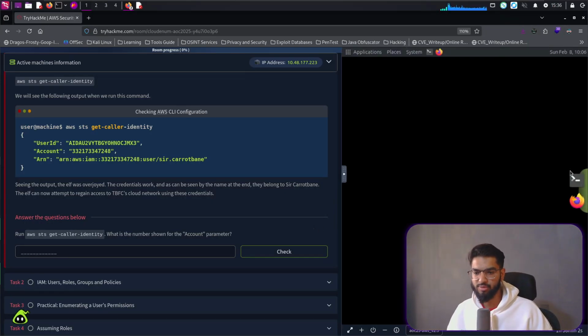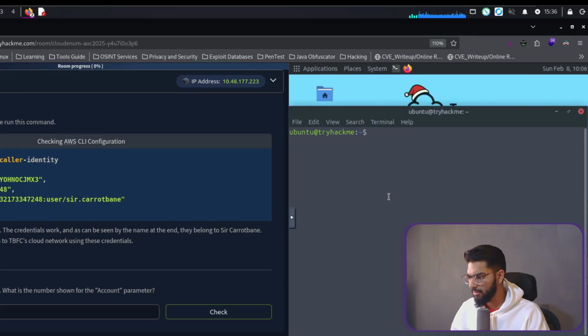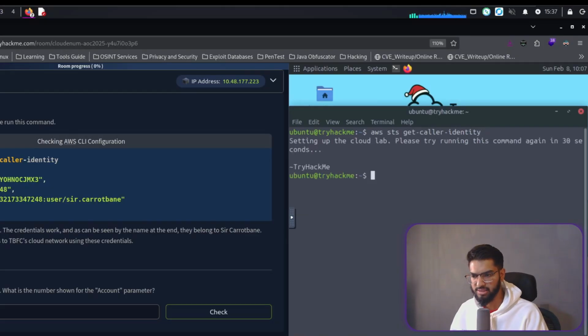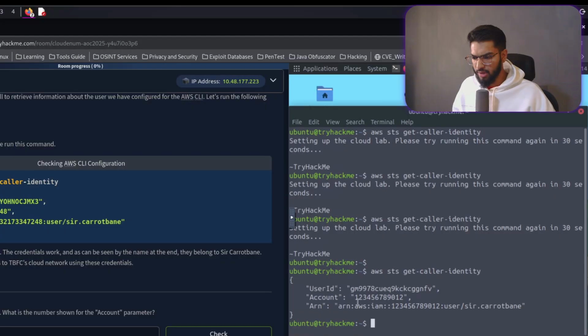Okay, I guess for that, let's open the terminal at the same time that has even booted up. So that's a good thing. Let's run the command aws sts get-caller-identity, pressing enter. It says setting up cloud lab, please try running this command in 30 seconds. Okay, so we'll have to wait for a couple of seconds. Let's wait for 30 more seconds and then run this command once again. Okay, finally we get the account ID there.